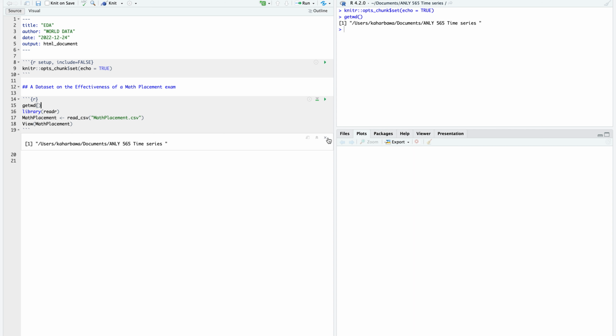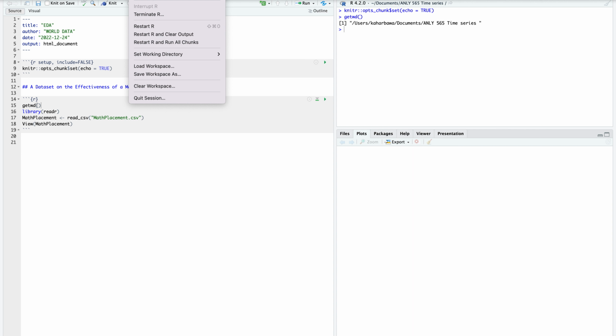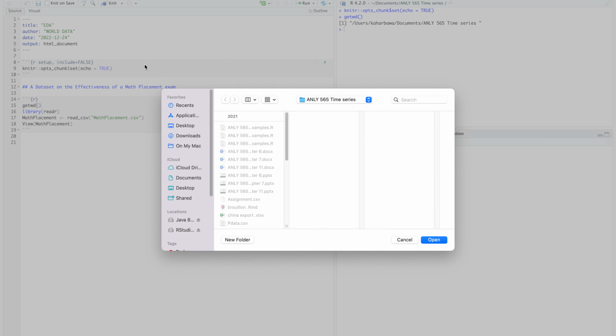But the data that I'm about to use is not in this directory. It's on my desktop. So the first thing you want to do here is go to Session and look at Set Working Directory, then choose a directory. My file is here on my desktop. Here's the file that I'm going to use.